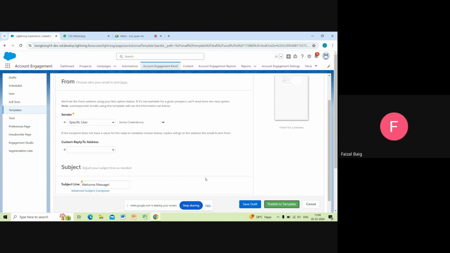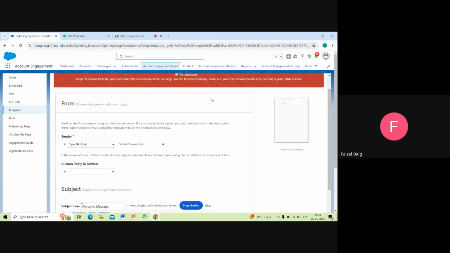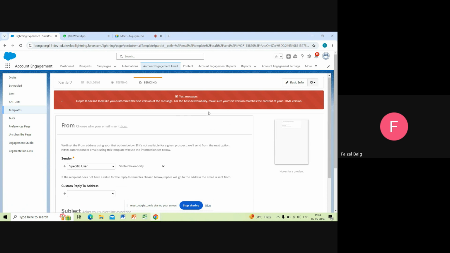Okay, click on editor. Sorry, just a moment. See what it says. It doesn't look like customized the text version of the message. For the best deliverability, make sure your text version matches the content of your HTML email. So do one thing. Text won't be helpful. Add some images, some content into it, and let's see whether it's working fine or not. Okay.